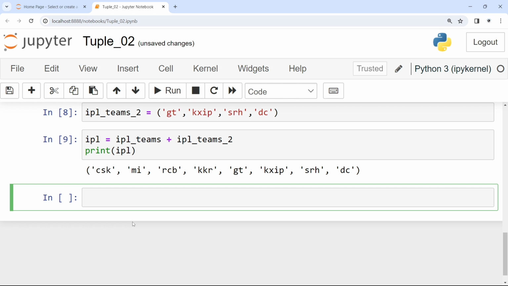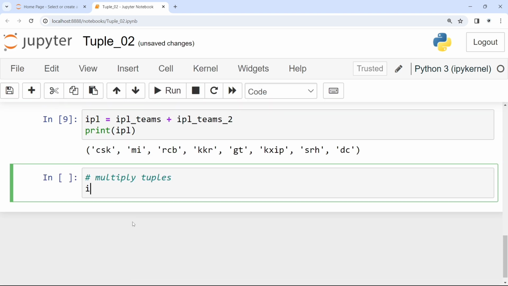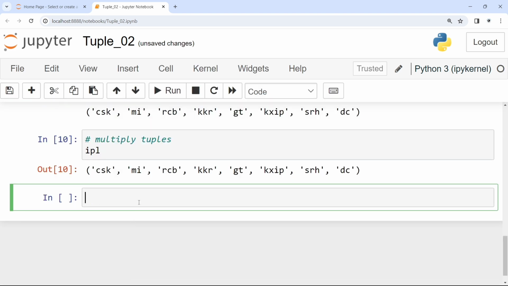And here is one more concept, that is multiply tuples. Yet another important concept. So what is this thing? Multiply tuples means if you want to multiply the content of a tuple a given number of times, you can use the star operator or asterisk operator. Now, as we have this IPL in front of us, we have 8 teams. If I want the double result, let's see how I can do it.